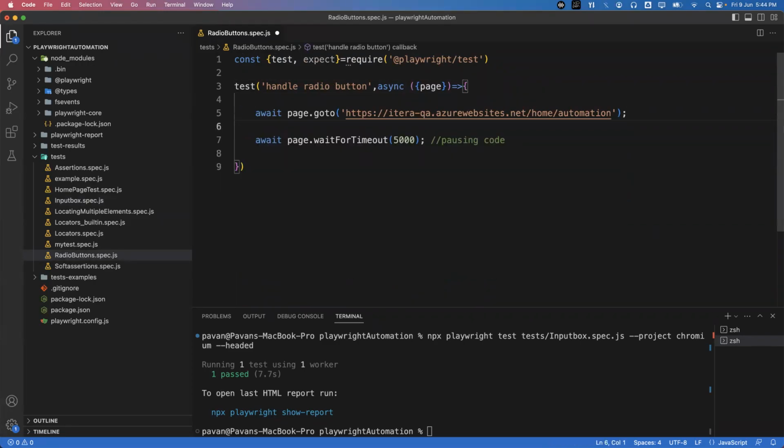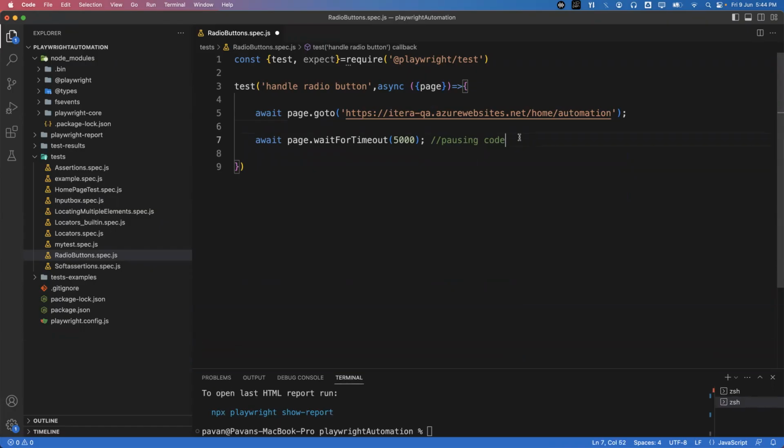Okay, so let me remove this code. Now let us see how to interact with the radio button elements. For that, first we have to capture the locator of the radio button. Normally with radio buttons, we will check or uncheck. If you have two radio buttons, you can select only one from the group. You cannot select multiple radio buttons at a time. You can select only one radio button from the radio button group. So whichever radio button you want to check, you have to get that element first.